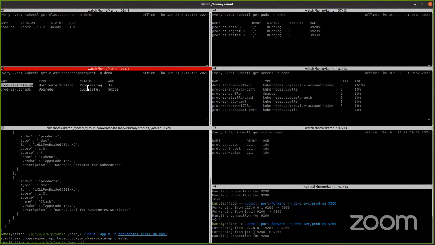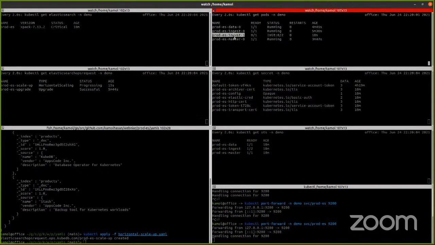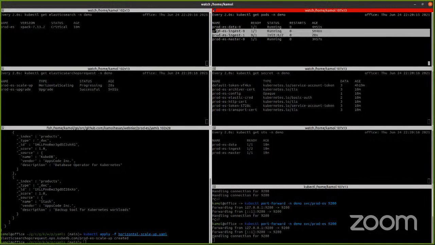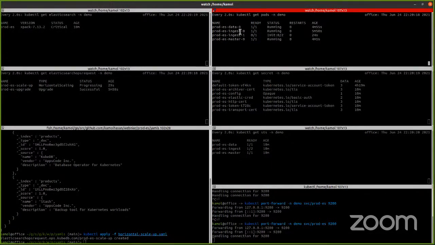So you can see our ops request is now in progressing state. While scaling up the cluster, the operator will do almost the same thing. It will scale up the ingest node first, and it will scale up one node at a time and wait for the node to join the cluster before moving to the next one. So it will first scale up the ingest node, then the data node, and finally the master node. It will take a few minutes.